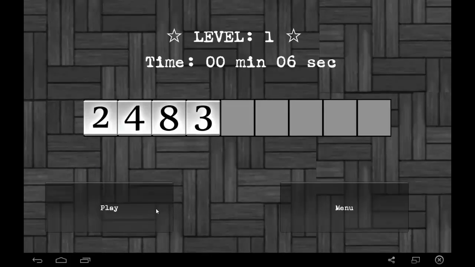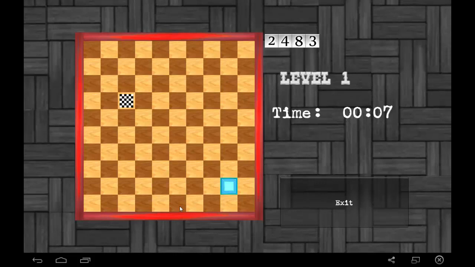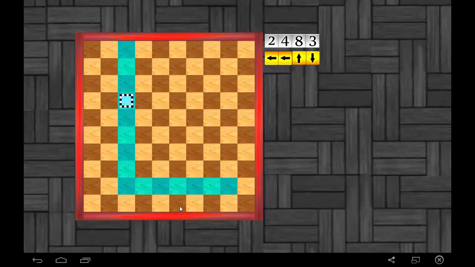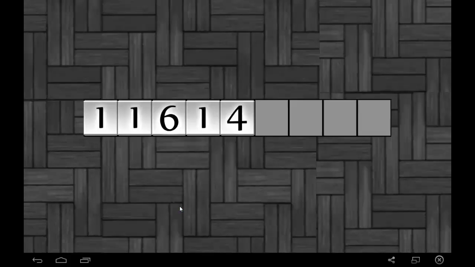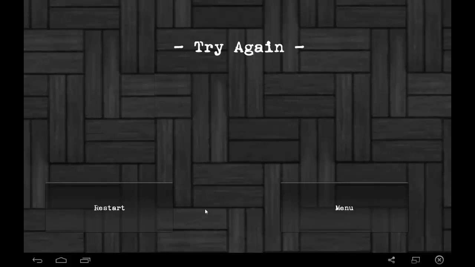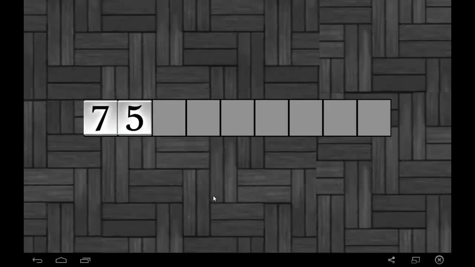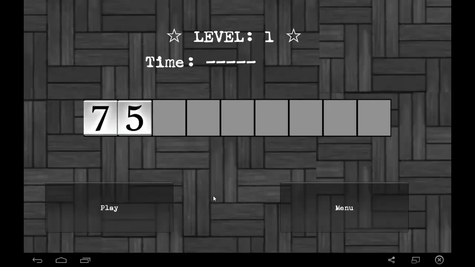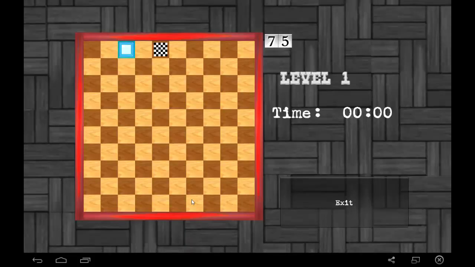2, 4, 8, and 3. Making more sense. 1, 1, 6, 1, 4. Okay. 1, 1, 6, 1, 4. And it's a miss. So, should have gone a different way. Oh well. So 7 and 5. Play. 7 and 5. There we go.